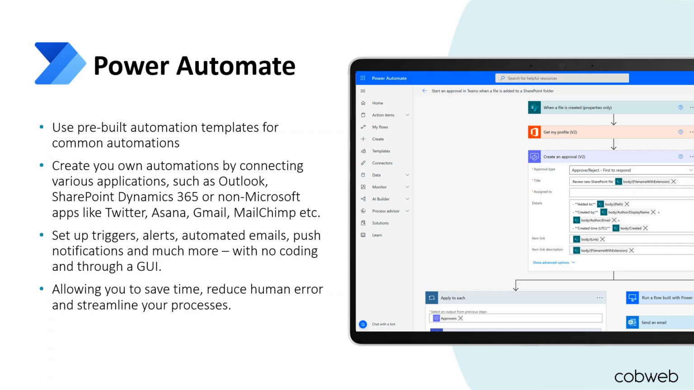Approvals within Teams is shown in the screenshot on the right-hand side of your page, which is an overview of how Power Automate looks when saving an approval within Teams. This is actually what Cobweb use. Another example is automated planner task creation, as well as many other functions.